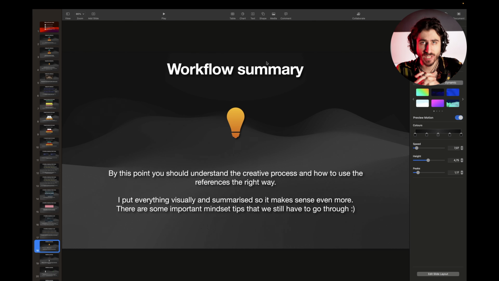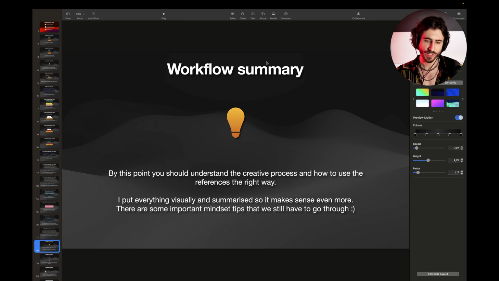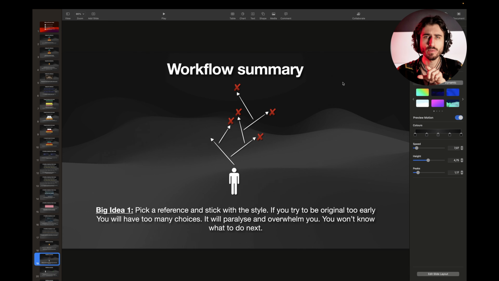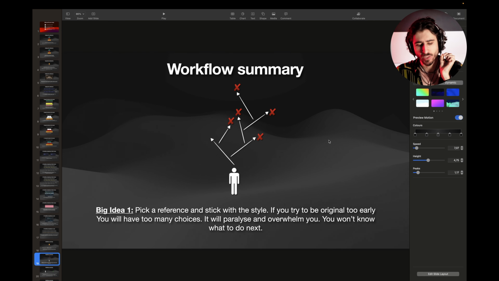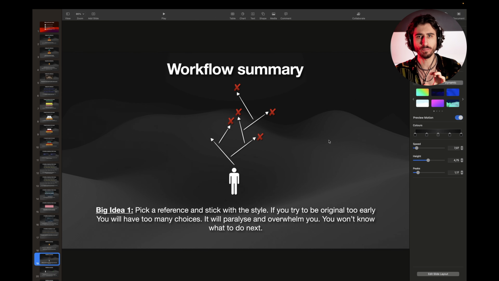Let's now summarize everything so you have a structured approach from A to Z. By this point, you should understand the creative process and how to use the references the right way. Some important mindset tips will help you even more. Big idea number one: pick a reference and stick with this style. As you saw in this example, I basically just recreated the idea in my style.